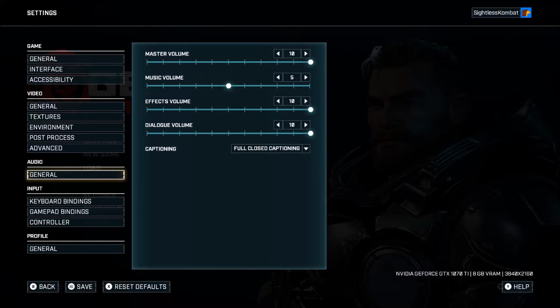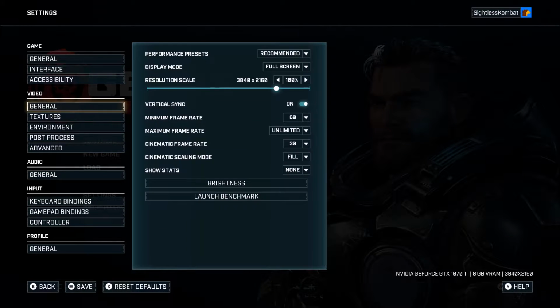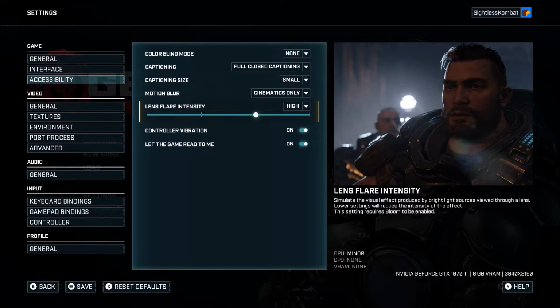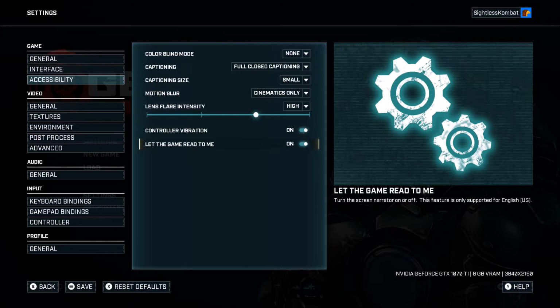B. Button back. General. So let's go into accessibility quickly. Accessibility. Colorblind mode. None. Captioning. Full closed captioning. Captioning size. Small. Motion blur. Cinematics only. Lens flare intensity. High. Controller vibration. On. Let the game read to me. On. Item 7 of 7. Turn the screen narrator on or off. This feature is only supported for English US.